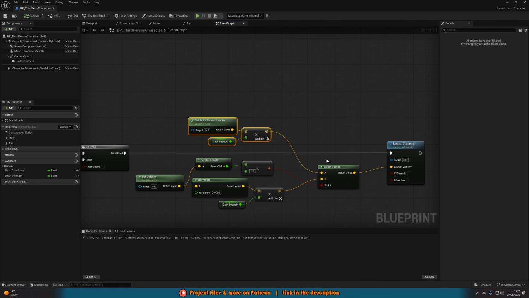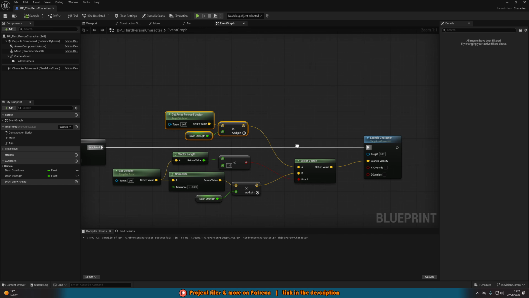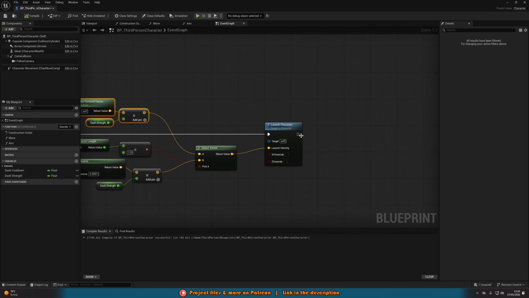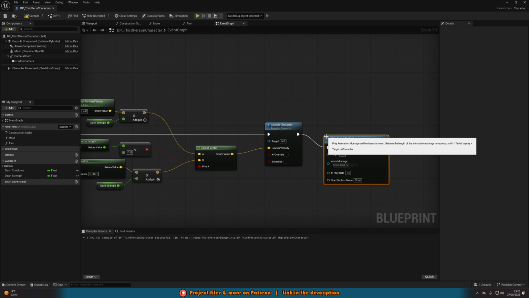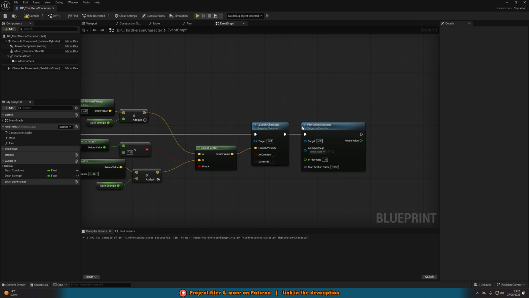Now I'm in 5.7, so for me, I already have a built-in dash animation. I'm not sure off the top of my head what engine version that came in at, but if you already have that, fantastic. If not, you might want to find your own animation, and you might want to find your own anyway. But what I'm going to do is after launch character, we can do play anim montage, and I'm going to move these back here, and in this montage we're going to do our animation. Again, whichever one you want to do, put it in here.